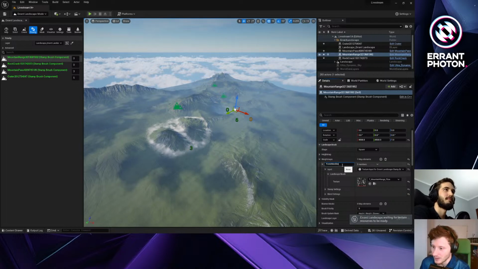So yeah, we have a weight map called Forest Needles. So let's paint it.